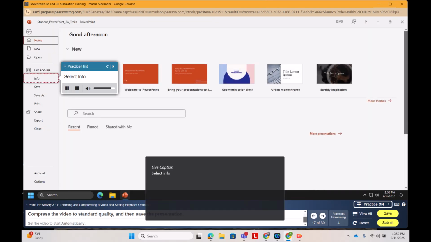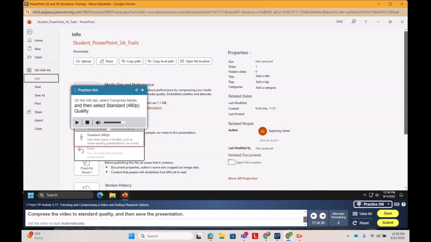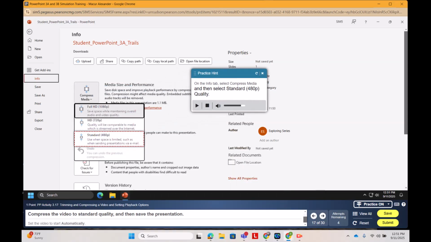Go to the File tab. Select Info. On the Info tab, select Compress Media, and then select Standard.